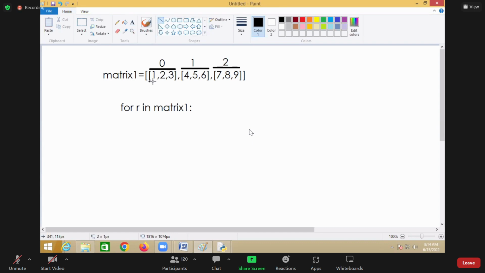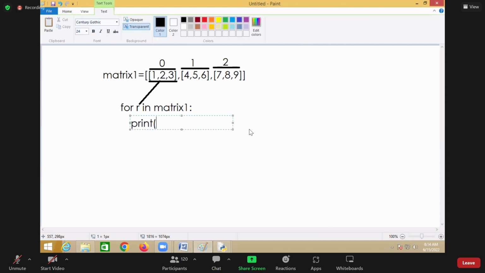What is the first element here? A list. What is R here? First row. R is holding the first row, right? Now if I say print R, will it print the first row or not? Yes. That is 1, 2, 3.